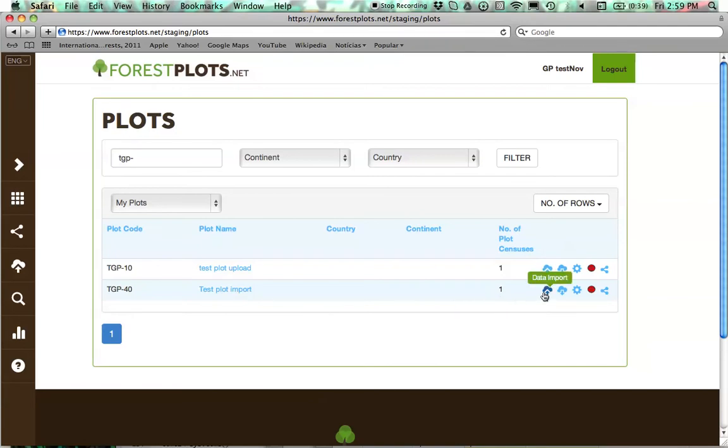So we use the data import icon to the right of our plot in our plot list. This shouldn't be confused with the other data import icon in the main Forest Plots menu. This is for uploading a new plot, but we're not uploading a new plot. The plot's already in the database. We're uploading a new census. So we click the data import icon that's associated with our plot.